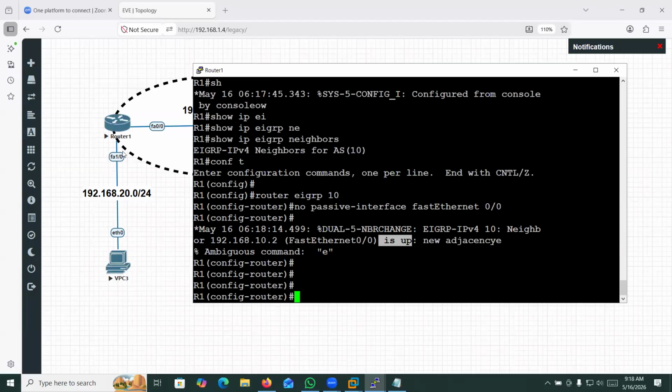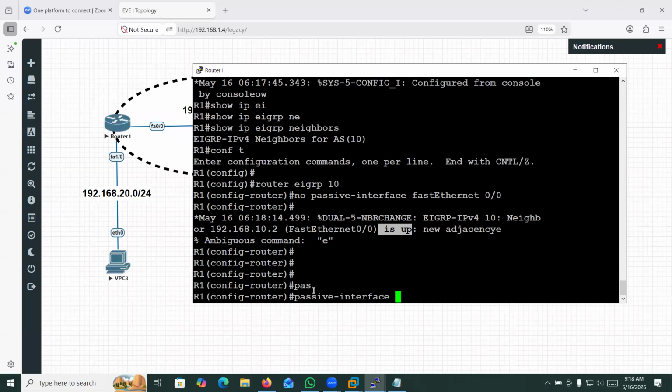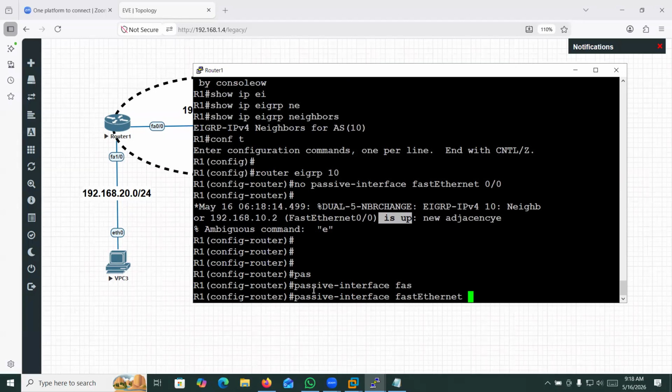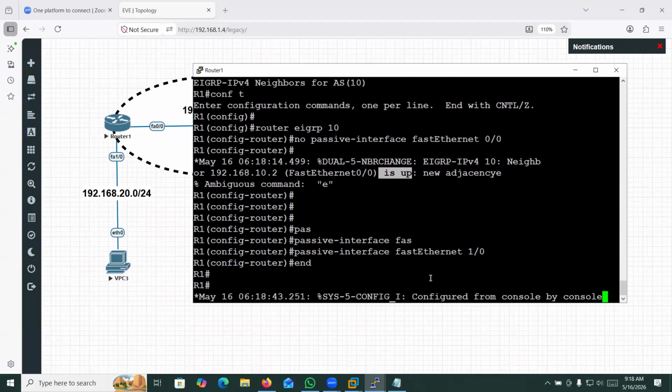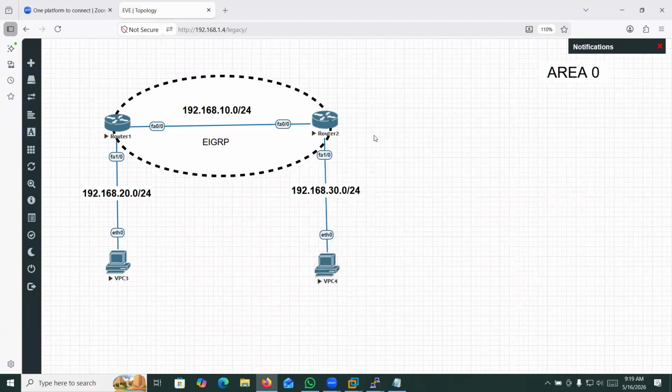Now I will make only this interface passive. Passive interface FastEthernet 1/0. Now no neighborship will break down, because this interface does not belong to our neighborship condition, right? On the other side, we have no router. So we should make the LAN interface, or other interfaces which are not participating in neighborship establishment, a passive interface. Same thing for router 2.